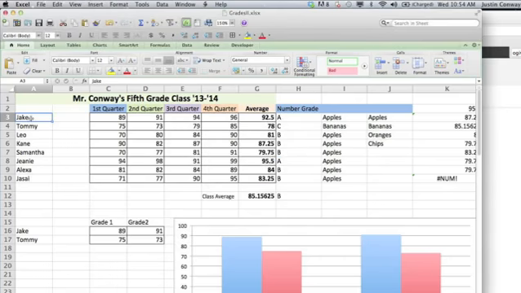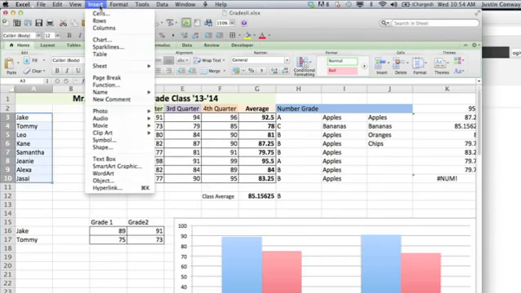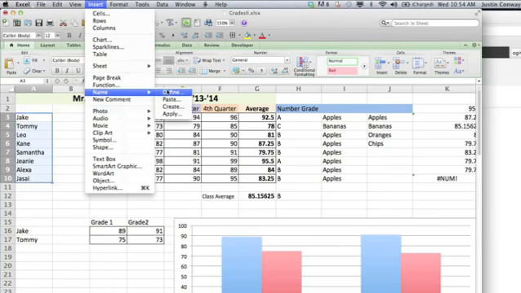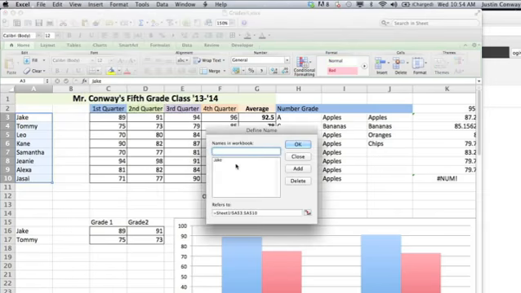Oh, yeah, first you want to create a range, so let's do that. Insert, Name, Create, OK. And then you can go back in, Insert, Name, Define, and this is where you can set the name and parameters of your range.